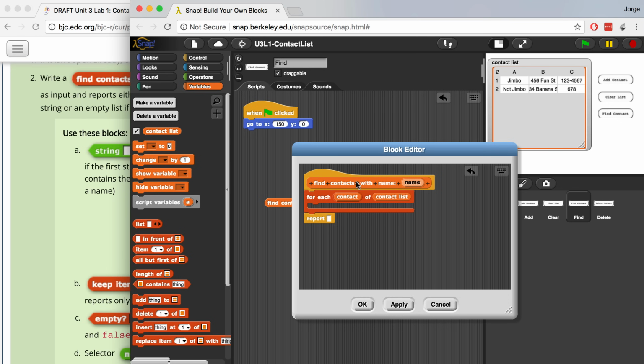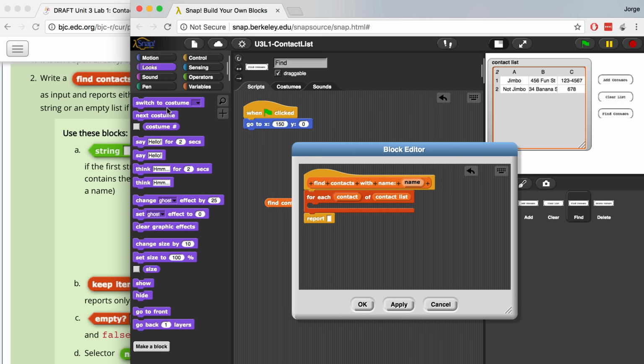Just to see that it's working right now, as I'm coding, I'm going to debug this. I want to make sure that I can actually see every contact of the contact list. So I'm going to go to looks, and for each contact of contact list, I want it to say the contact for 2 seconds each. I'm not going to report anything yet because I want to do this first. There's nothing to report really. Eventually, I'm going to report the contacts that do meet the criteria, but for now, I just want to say the contacts.